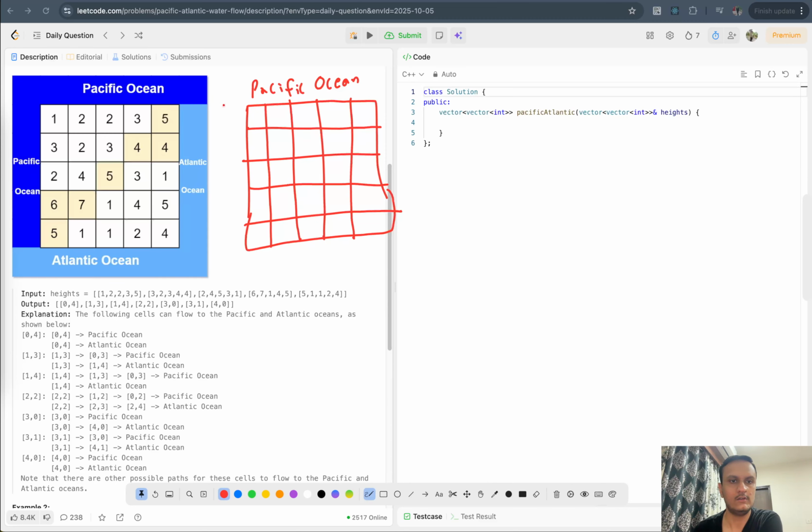Whenever from a cell we can go to the Pacific Ocean, we will mark it as 1. This is a Boolean matrix, you can say. If we can't go to the Pacific Ocean, then we will mark it as false. Initially it's false, and we will mark it as 1 for the bordering cells because we can obviously go from there. Then we can check for this cell.